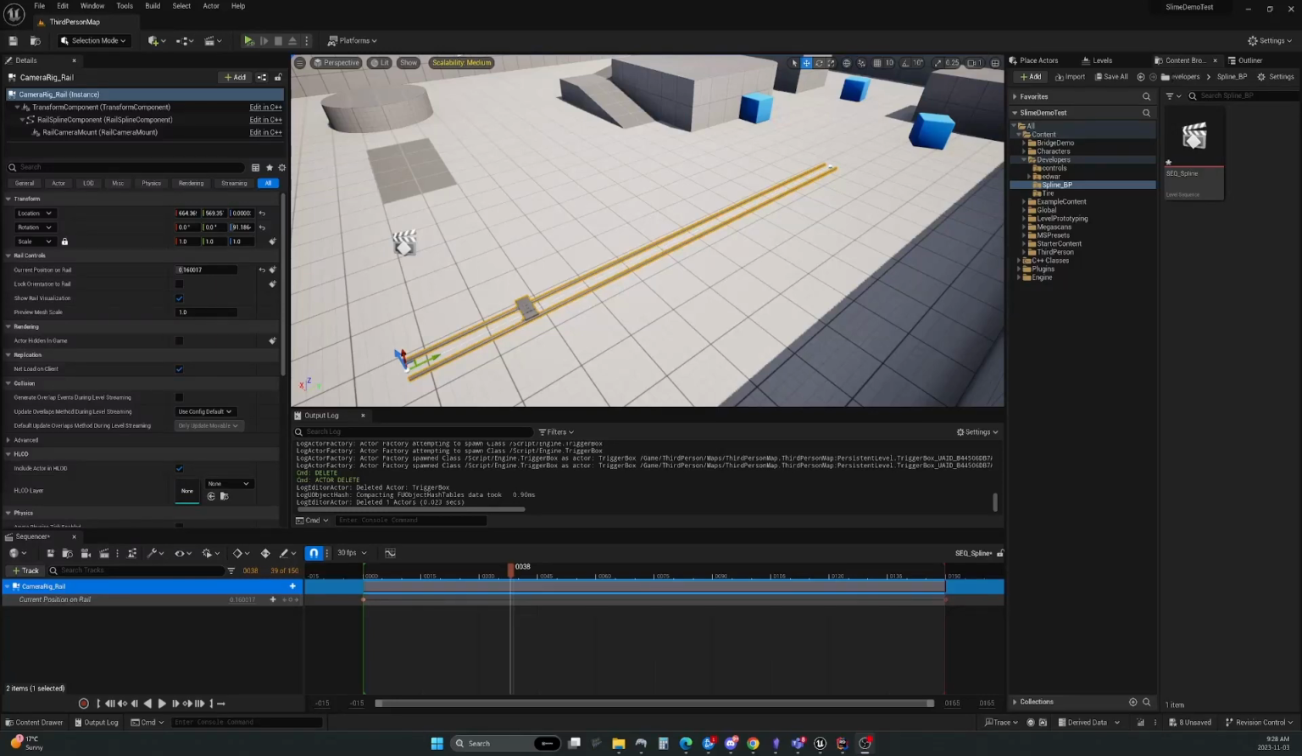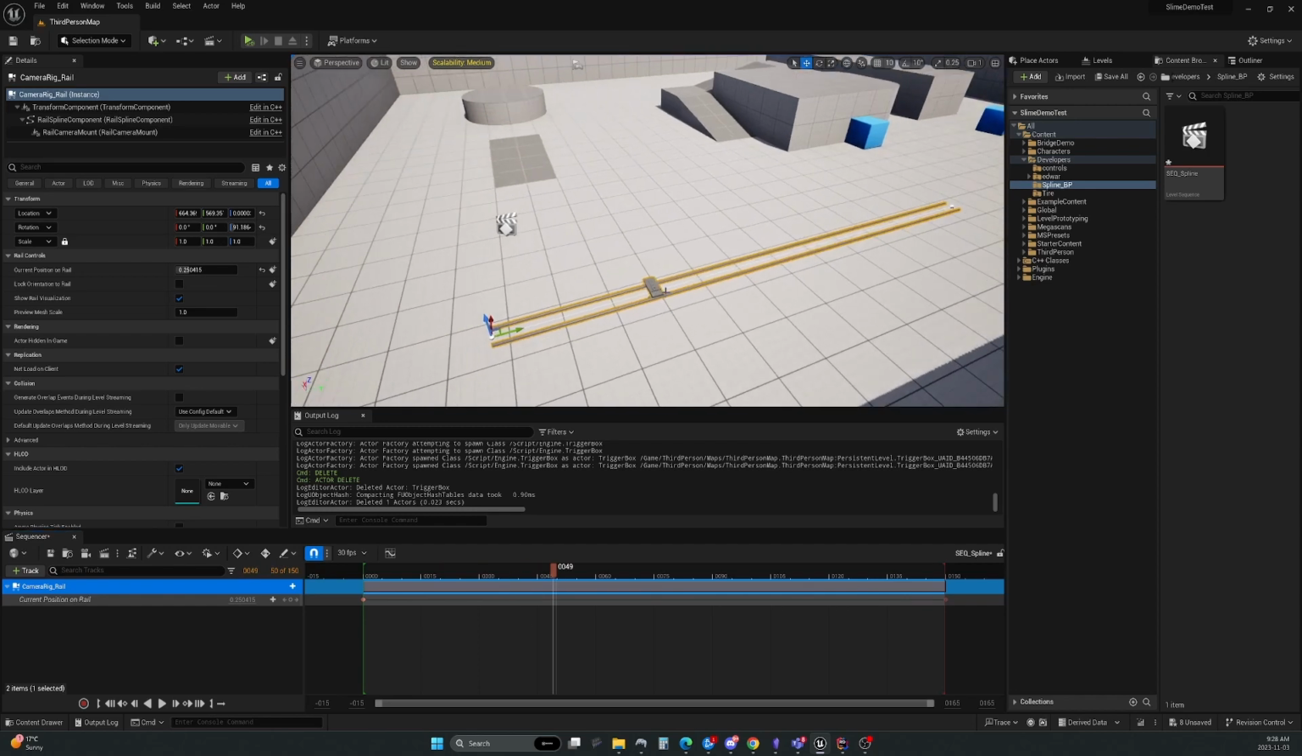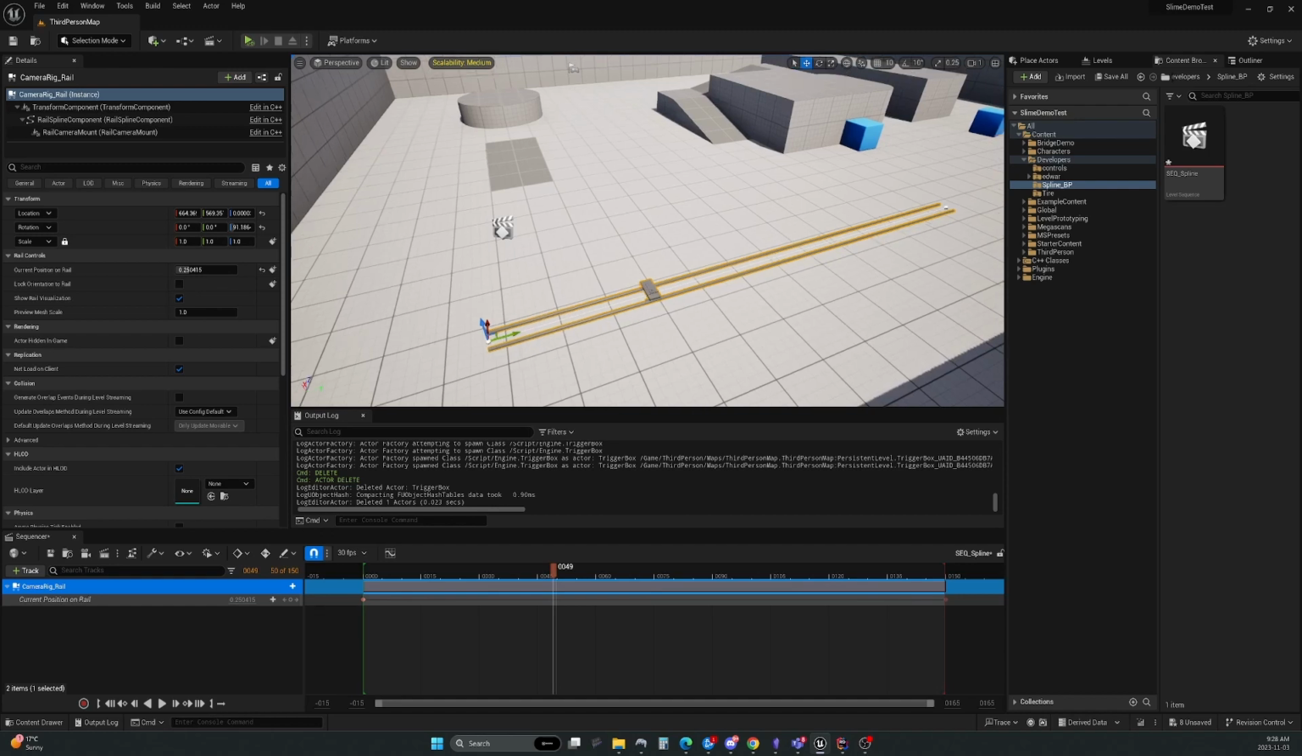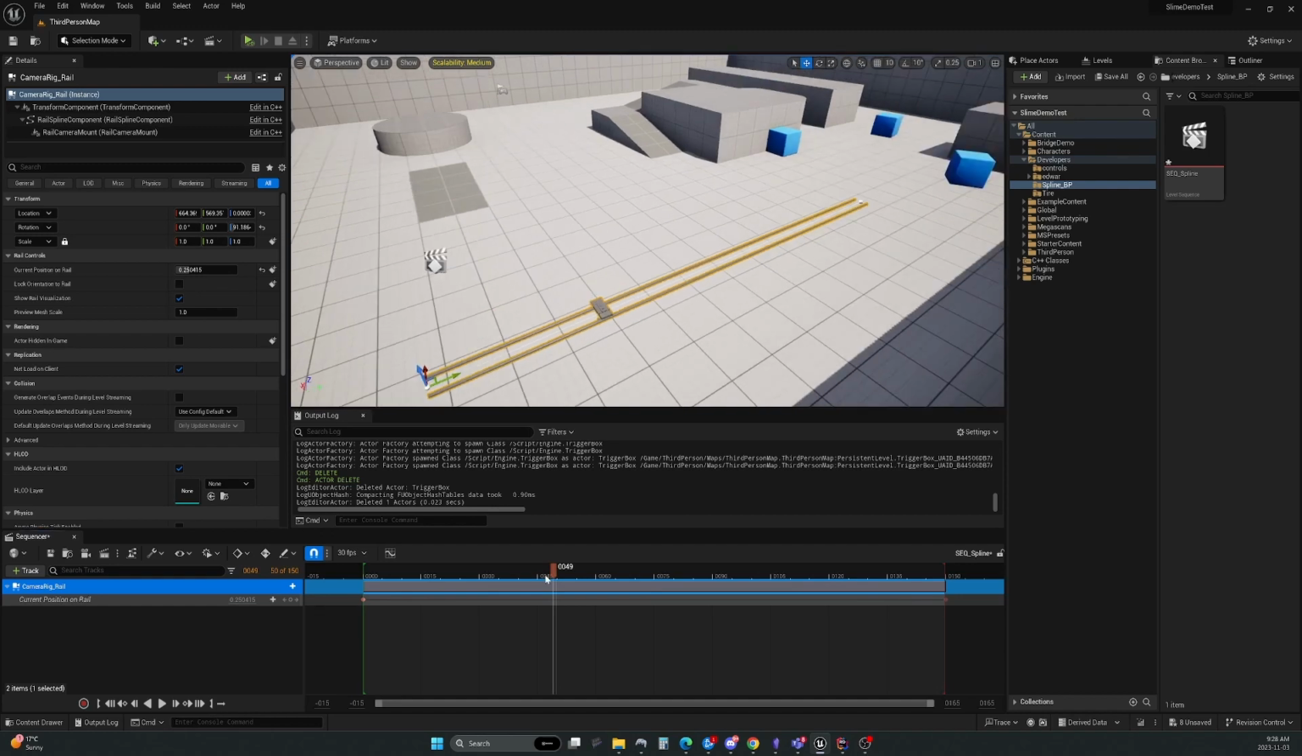Hey guys, today I want to take a look at the camera rig rail system, and in particular, this functionality that it has, which is, if you notice when I'm sliding my sequencer timeline, we're getting an update in the editor, and the position of the camera mount is moving correctly.